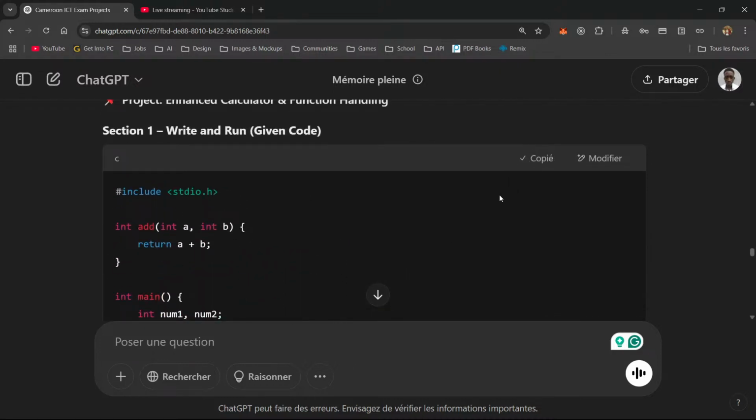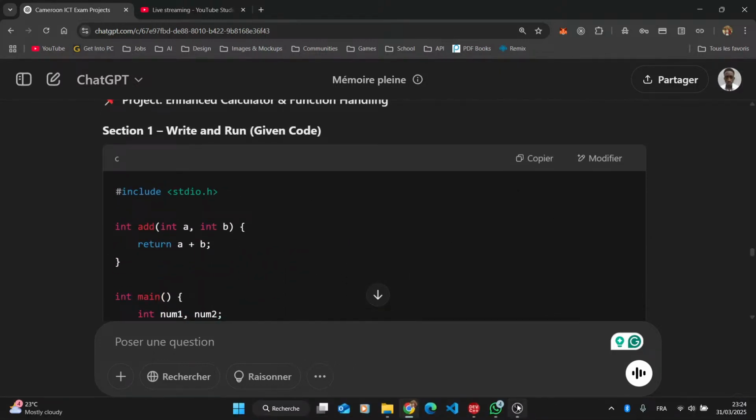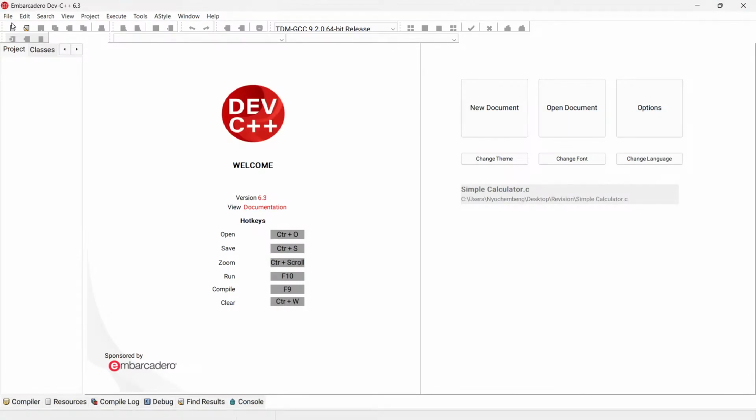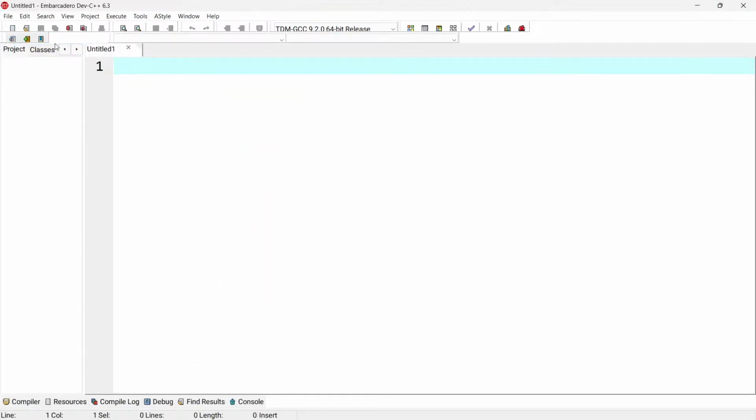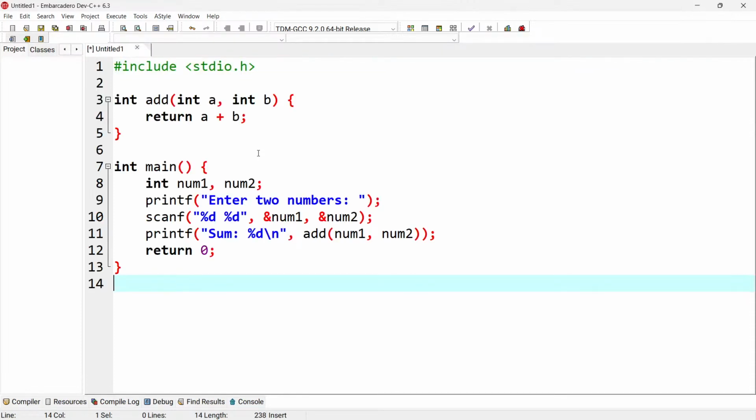First of all, let's copy the code. We open Dev C++, which is the one we use in school. And now let's paste the code, because we don't have time to write, we are too lazy to write. Okay, now let's compile it first and run the code.